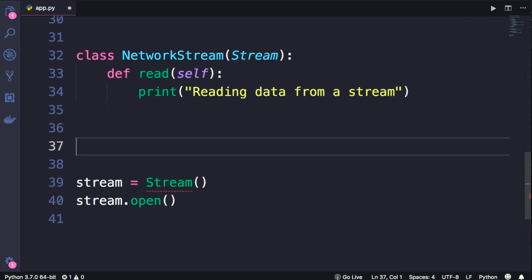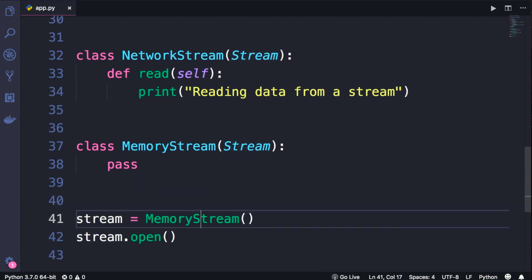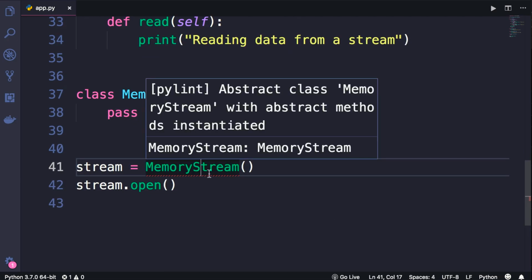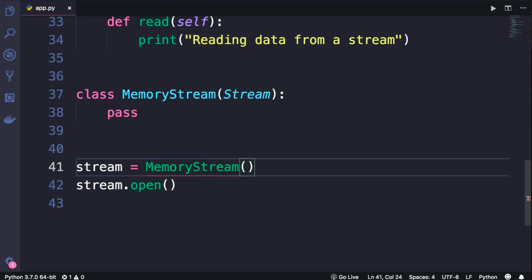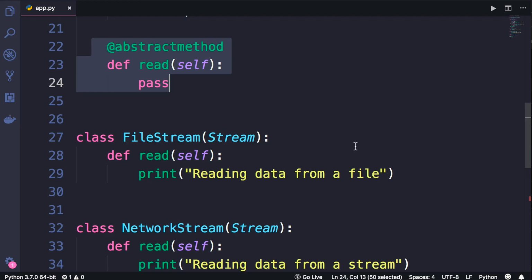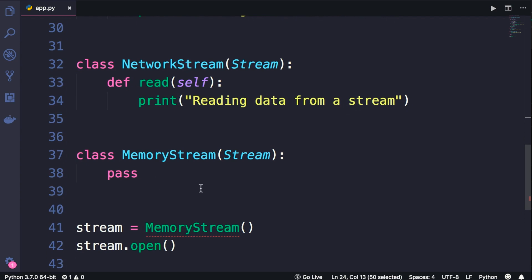So let's say tomorrow we're going to create a new kind of stream. We call it memory stream, and we derive it from the stream class. For now, let's just pass and create a memory stream object. Once again, you can see we have a red underline, abstract class with abstract methods instantiated. What's going on here? In our stream class, we defined an abstract method called read. Let's take a look. Here's our abstract method. If a class derives from the stream class, it has to implement this method. Otherwise, that class will also be considered abstract. So in this example, our new class, memory stream, is also abstract.